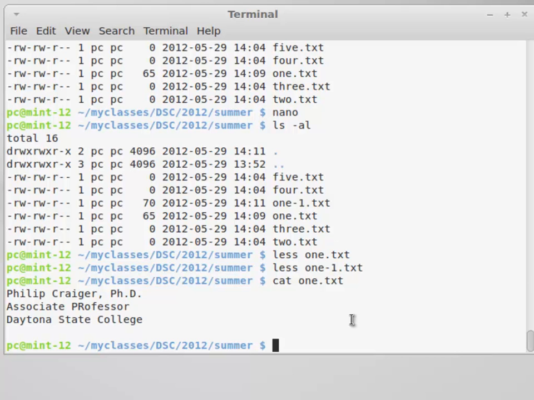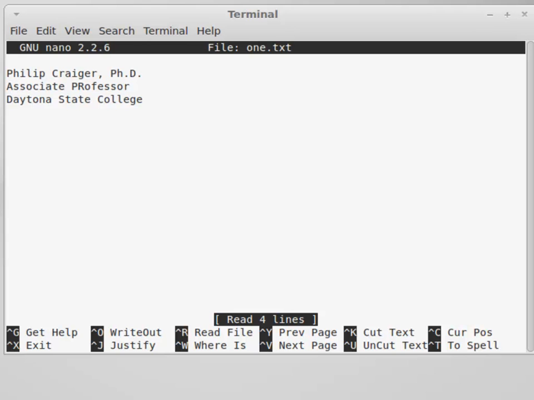Okay, all right, let's go in here. Let me prove that to you. Let's go back into 1.txt with nano. Nano 1.txt. And let's copy some of these lines in here.